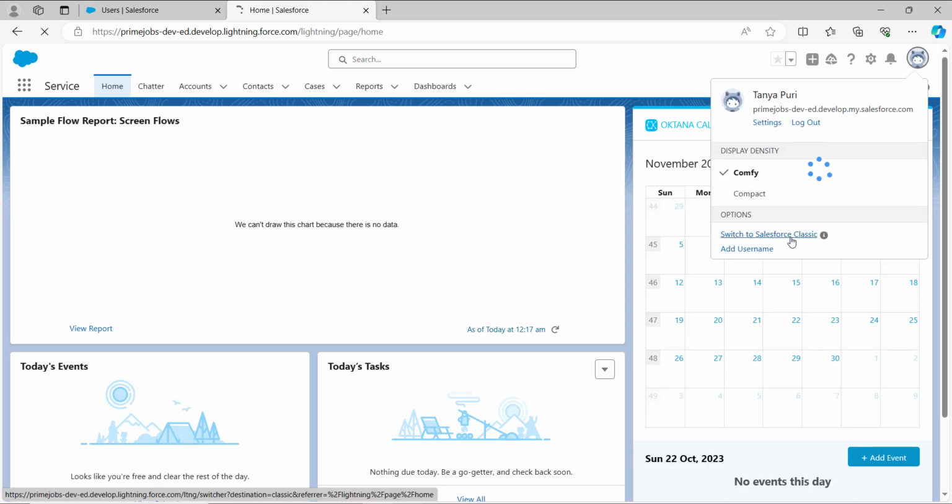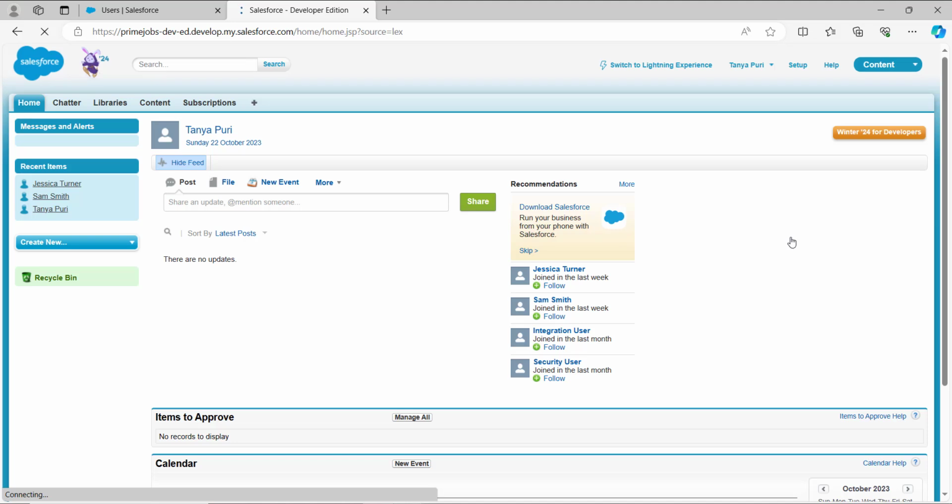And here I shift myself to the Classic experience, and once I reach the Classic experience, the next step is that you need to click the Setup option that is located on the top right side. So here I click on Setup.